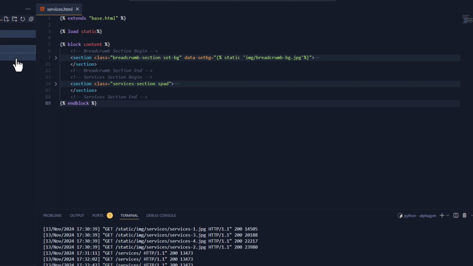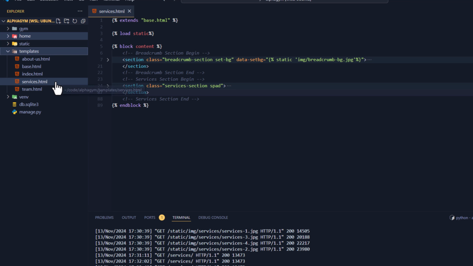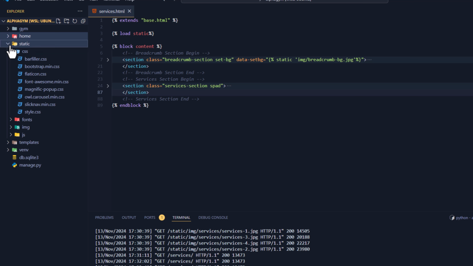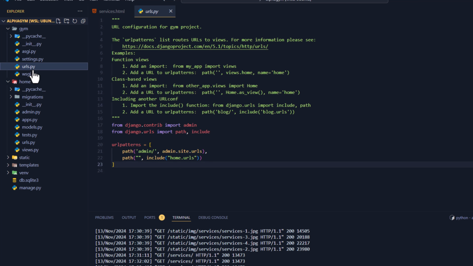You've seen how to create a Django project. You've seen how to create a Django app and register it. You've seen how to create Django templates, customizable, DRY, custom Django templates. You've seen how to work with static files. And you've seen how to work with URLs. So I think that's it for this tutorial.